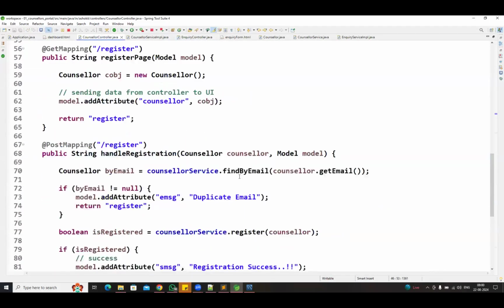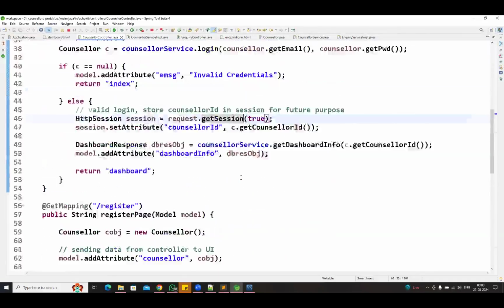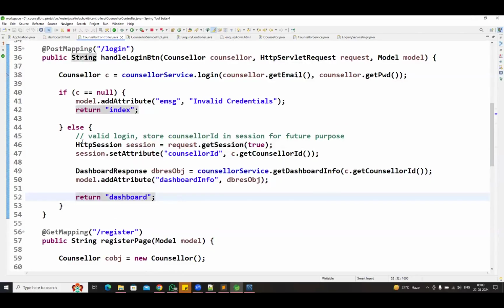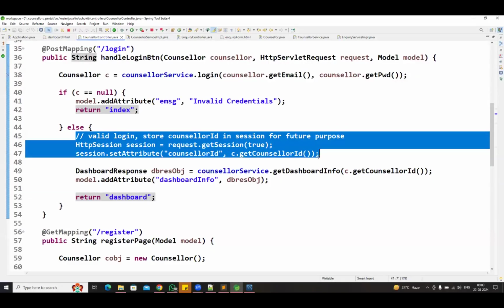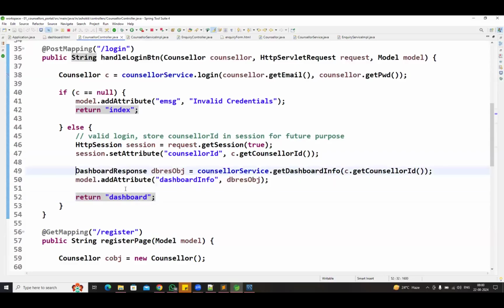Currently, in the counselor controller, after login got successful, we are sending the data to the dashboard page like this. We are storing the ID in the session. We are getting the data from the dashboard and we are returning the data to the dashboard. Okay. So I need to write this logic in another method. I need to write one more method to display dashboard page again. Okay, fine. We will do that.